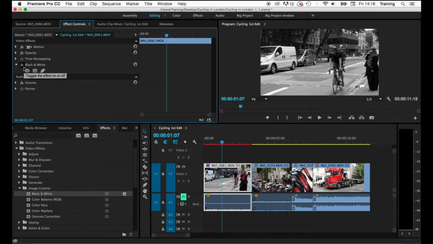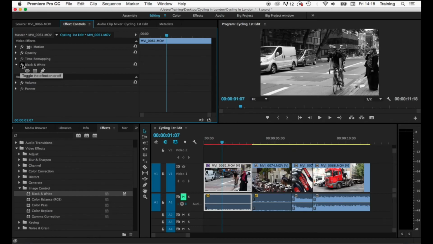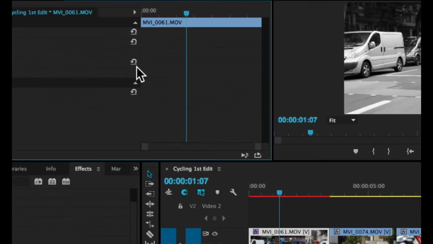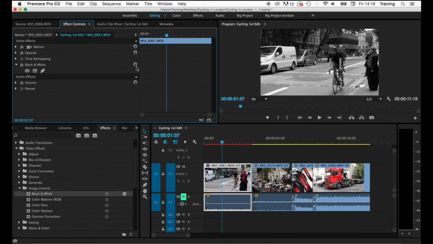One of the things that is universal for any effect is this little effects button here in the Effects Controls tab. If you toggle that on or off, that toggles the actual effect on and off. So you can see the clip going from black and white back to color and black and white again. The curly arrows here are reset buttons. Now, there is no way of resetting this effect because there's no controls that you can amend to then reset.